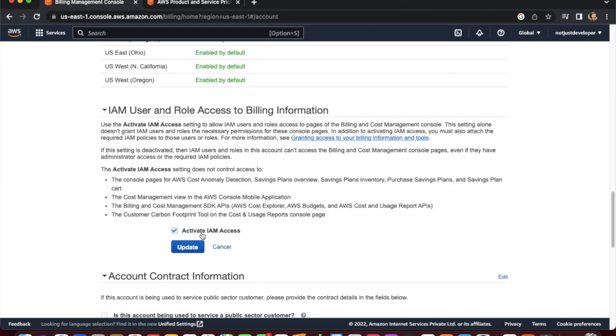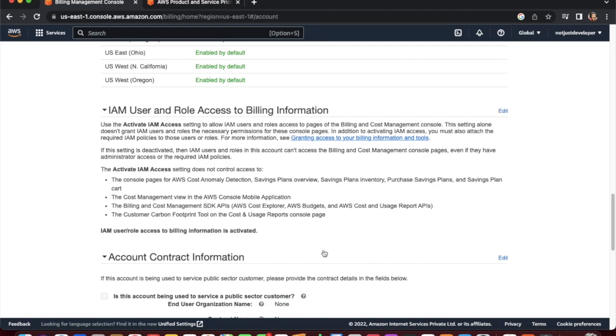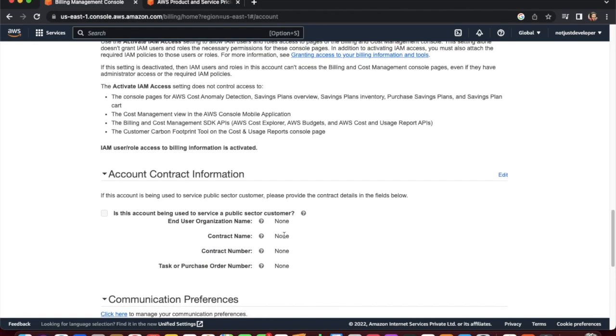What will happen is, as I also told in the before video, don't use this root user account for your daily use. Just create one IAM admin user, and using those credentials you can use that account. Updating this feature means that admin user can access the billing details also, so they can modify and do all these things. So we just update this one and we are now done.